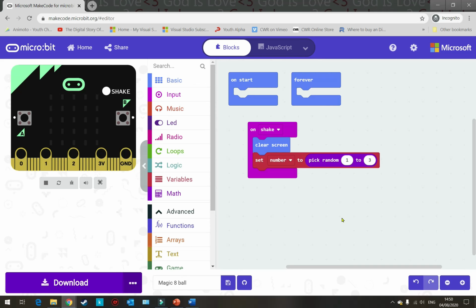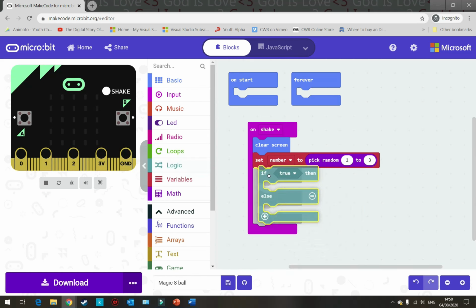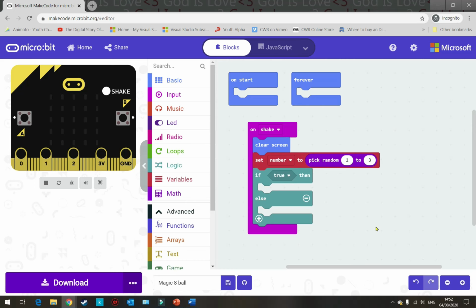Now you're going to use the selection process. So this is a logical process. You're going to use it from the logic bank here. And we're going to grab this one here. Put it in there. So if something is true, then do something. Okay, so what did we say was true? We said it if it's number 3. So if that is true, show a tick for yes. Okay, so that is the first selection.